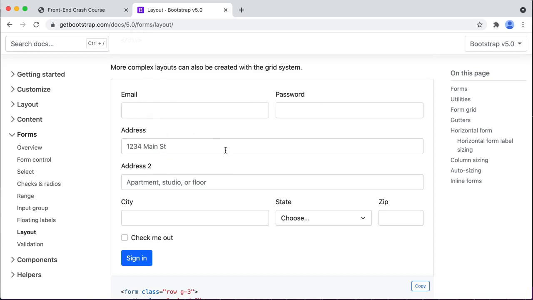We're probably not going to put email and password. This is like combining login and address or something like that. So we're going to do a simple address, probably first name, last name, and then the address or something like that. So let's go ahead and get started.